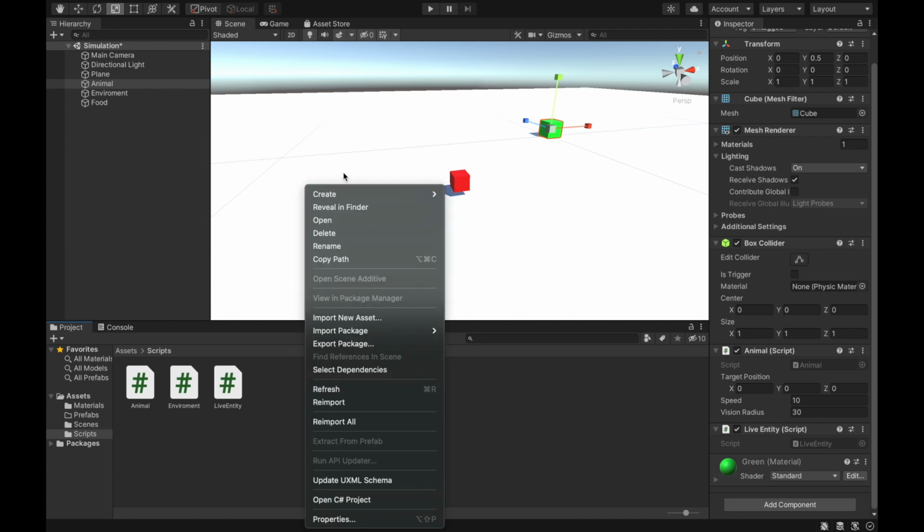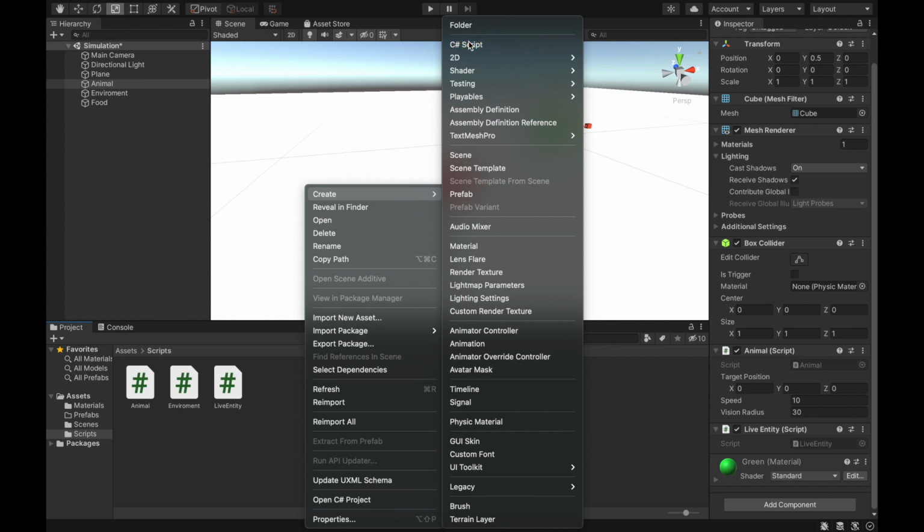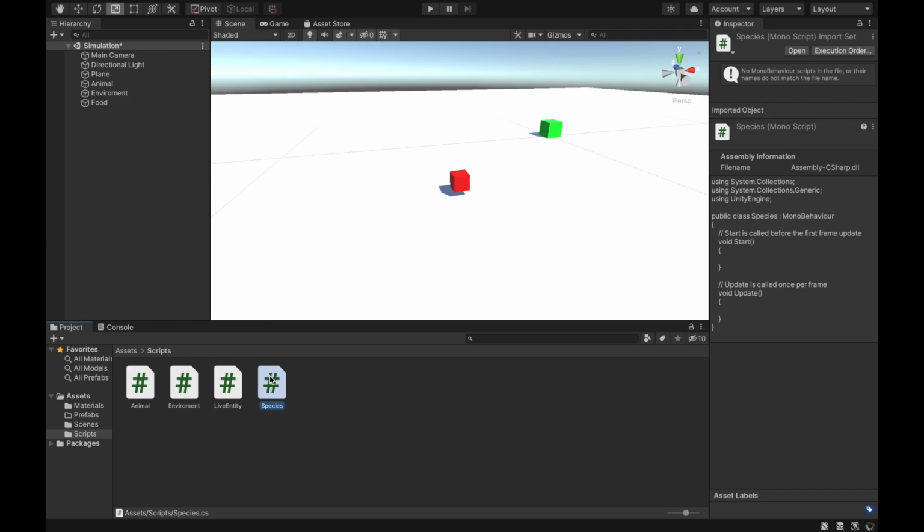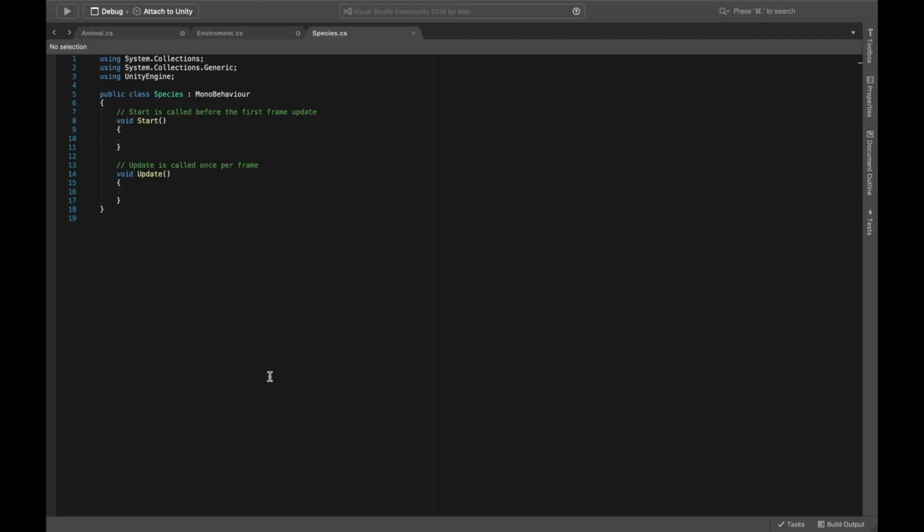We also need to check what species it is. This will be for later when we add more species. Species. And this script is actually going to be an enum. So we can just delete all of this. Public enum species. Now we need some actual species to put in here, so we'll just do green cube and red cube.